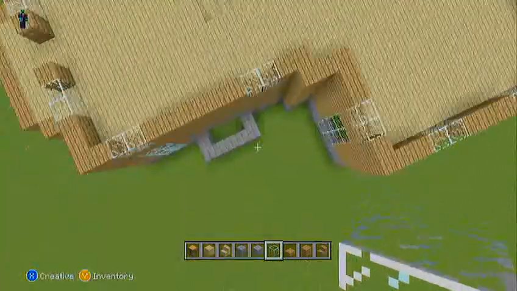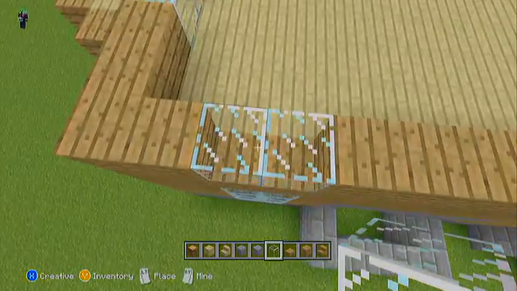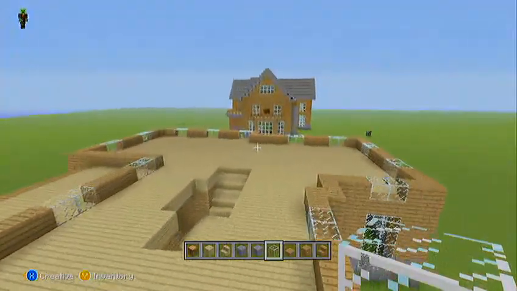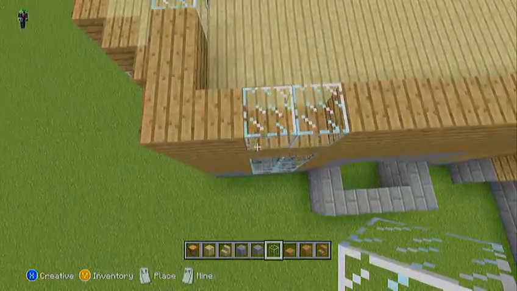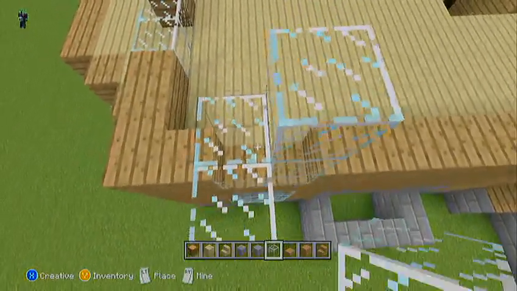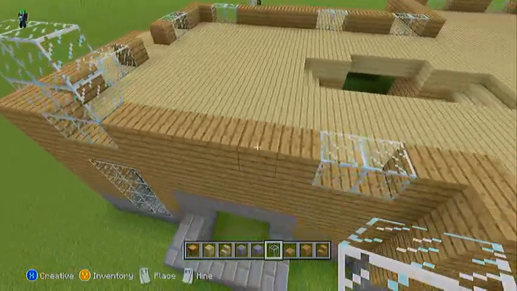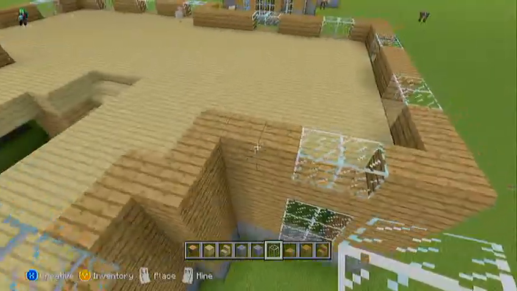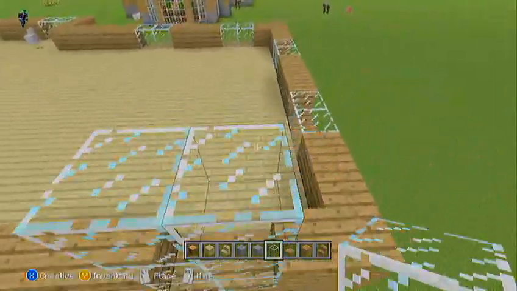So what we want to do, that's layer 1, we want to take it up another 4. The windows only go up 3, so just add another 2 onto all of them. So it should be 3 in height. All the way around, every single window on the second floor, raise up to 3.